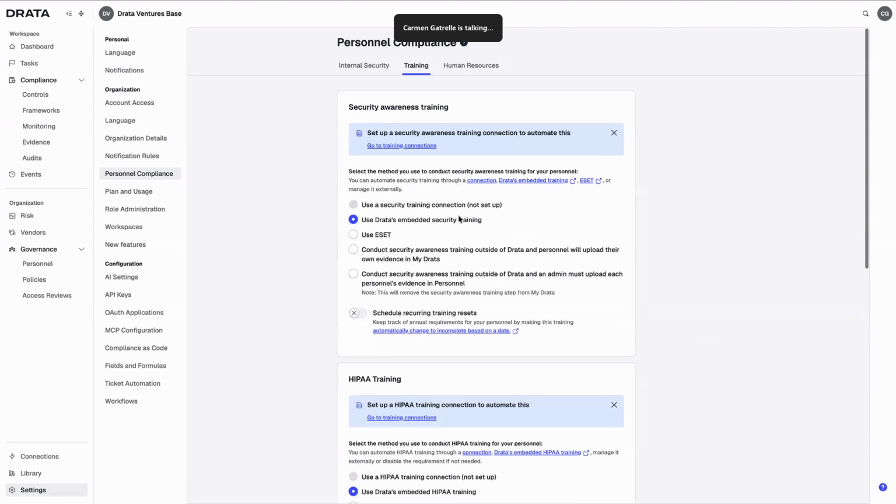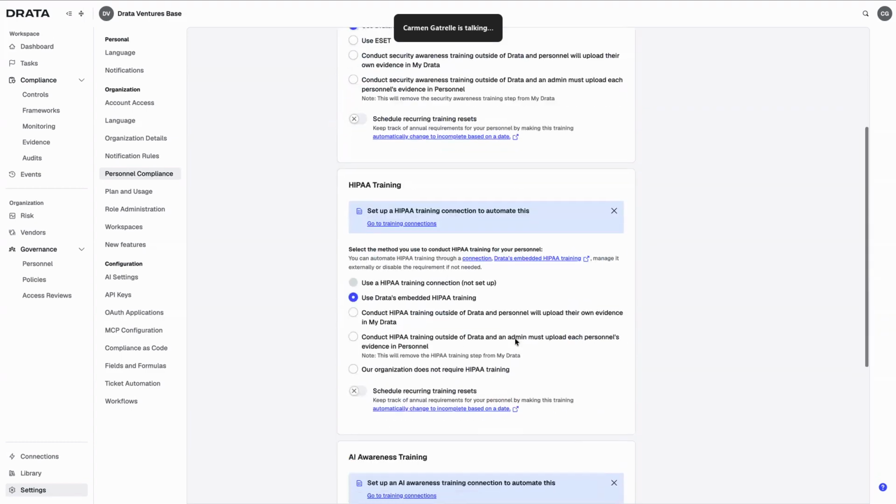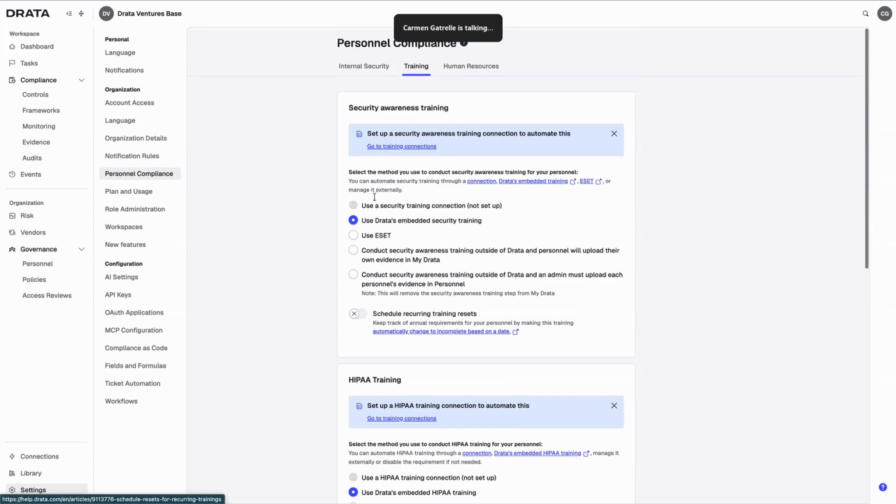So if we only have SOC 2 or ISO, you're only going to get the security awareness training. If you have HIPAA, you'll get the HIPAA training. If you have any AI frameworks, you'll get the AI training as well.